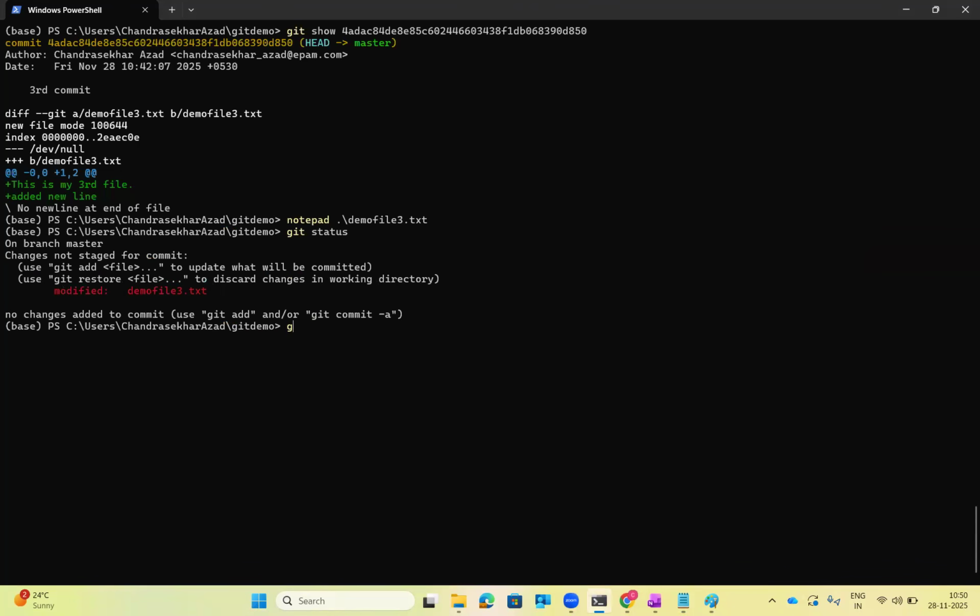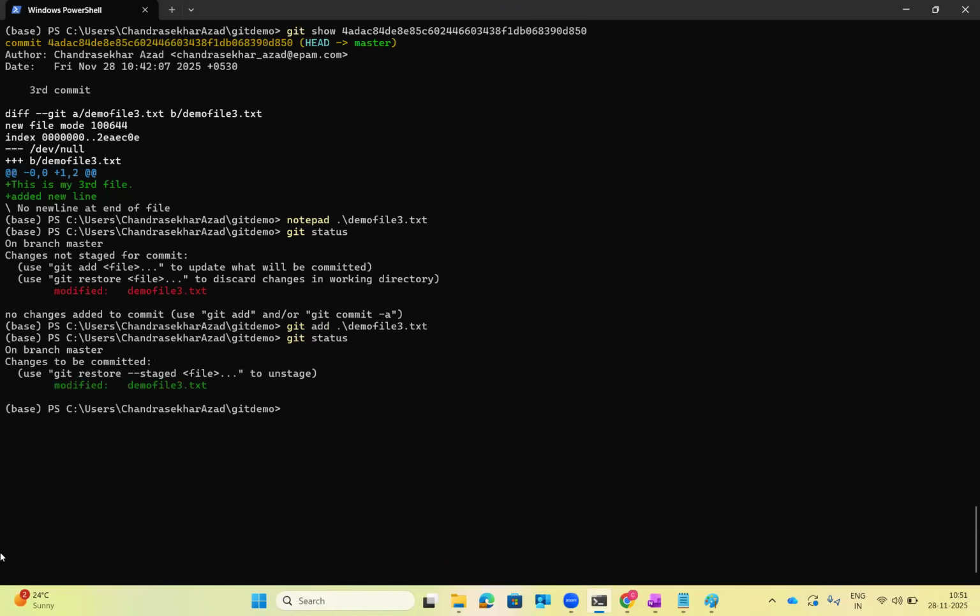Now, next thing, I'll add it to push it in the staging area, demo file 3.txt. And now if I hit git status, it will say that it's ready to commit. Changes are ready to be committed, but this time it is another version, right? This time it is another version. So I'll say git commit -m version 2 for demo 3.txt.